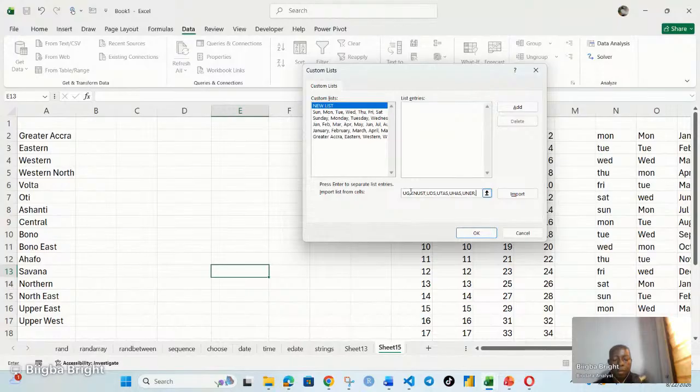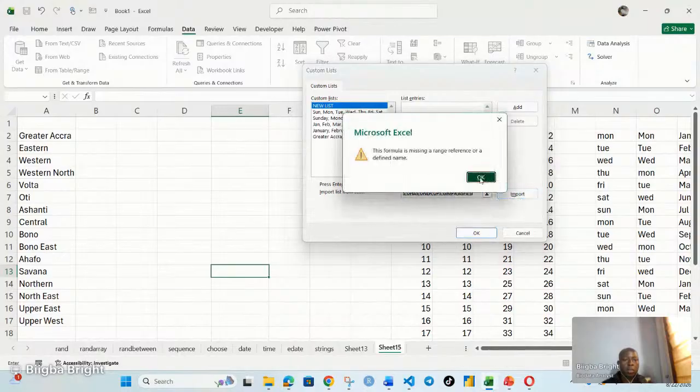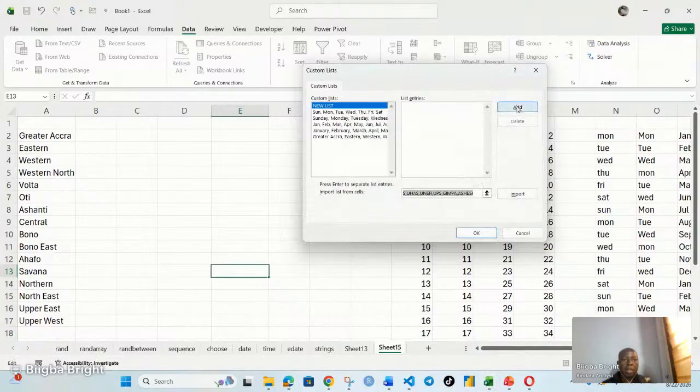Then I have UPS. Then I have Jumpa. Then I have Asesi. And then, well, let me just leave it here. And so when you have finished typing like this, you see something called Import. So you need to click on, sorry, I need to add it maybe.